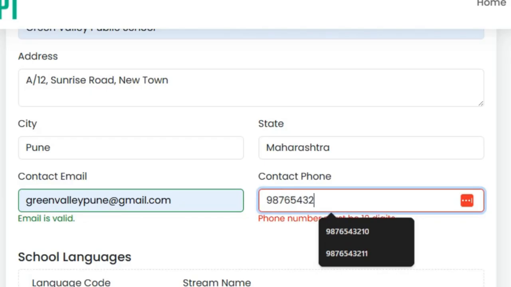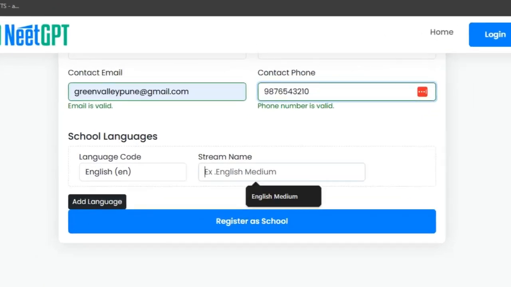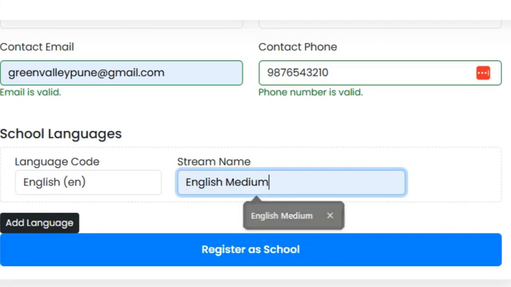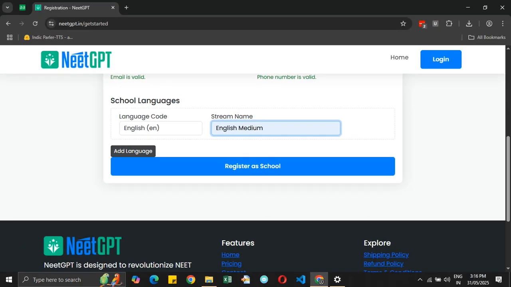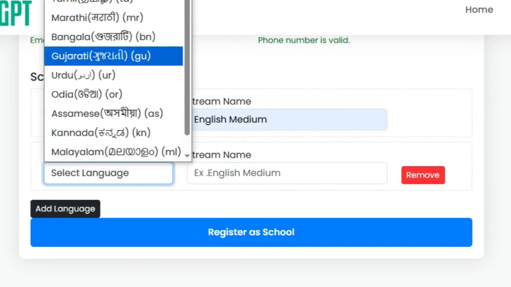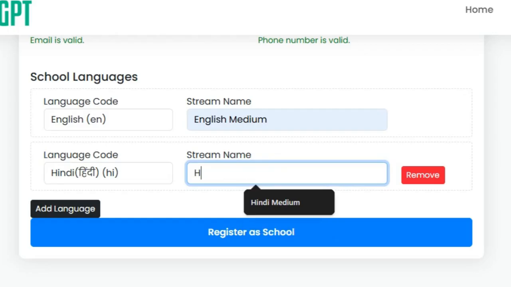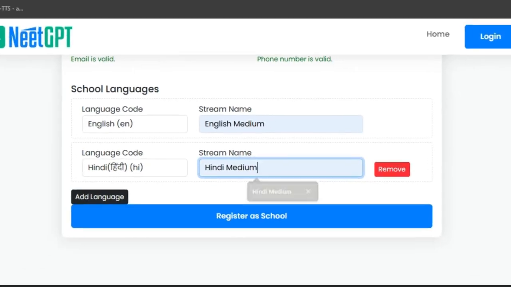Write the phone number of the school or the coordinator. Example: +90 198 76 54 32 10. Select the languages in which your school provides education. You can choose one or more languages like English, Hindi, Marathi, Tamil, Telugu, and more.